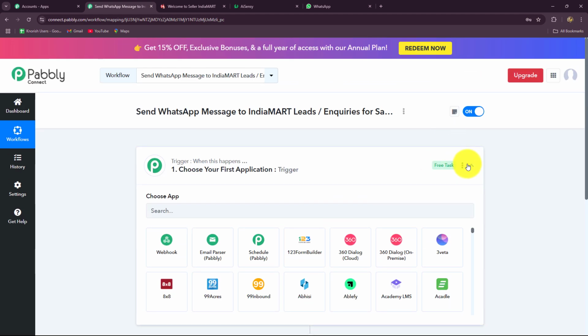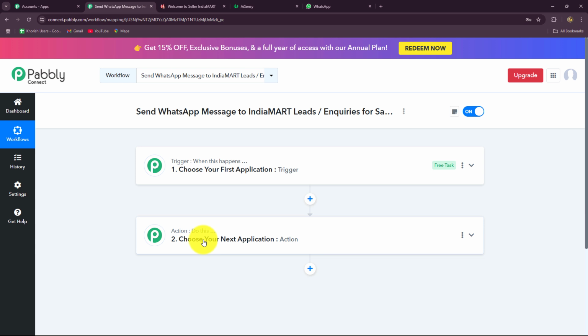When we set up the connection between these two applications, we will clearly see that the action is going to follow what the trigger commands. Because when the trigger happens, that means when the lead is received through IndiaMART, only then a message will be sent to that lead in the personalized format on WhatsApp, otherwise not. So after understanding the whole concept of trigger and action, let us quickly start creating our automation step by step.